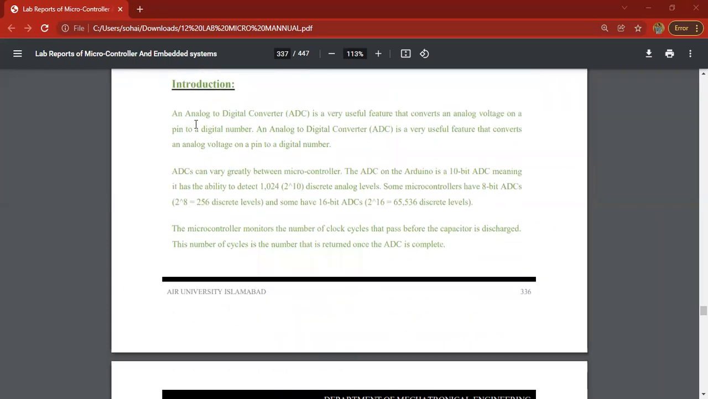The ADC is a very useful feature that converts an analog voltage on a pin to a digital number. The Arduino's 10-bit ADC means it has the ability to detect 1024 discrete analog levels. Some microcontrollers have 8-bit ADCs, which give 256 levels, and some have 16-bit ADCs, which give 65536 discrete levels.